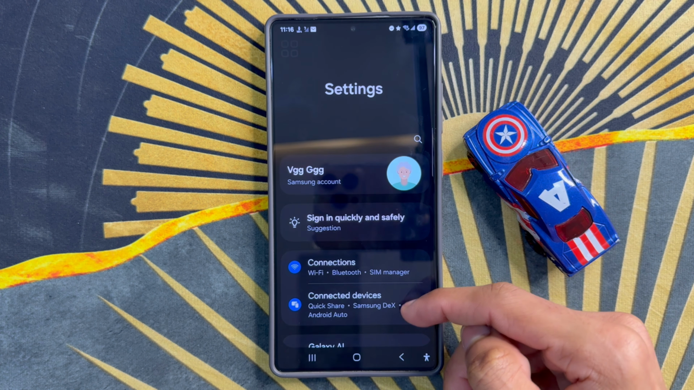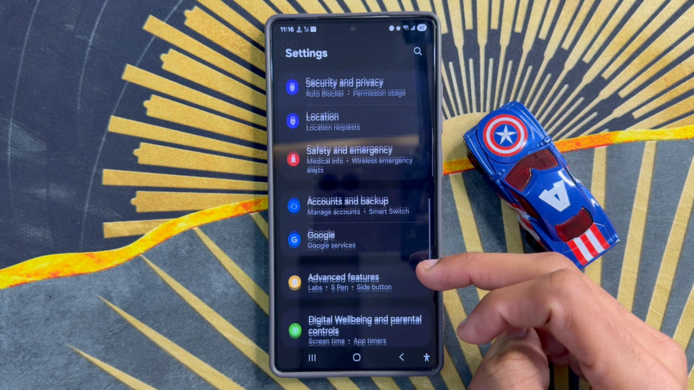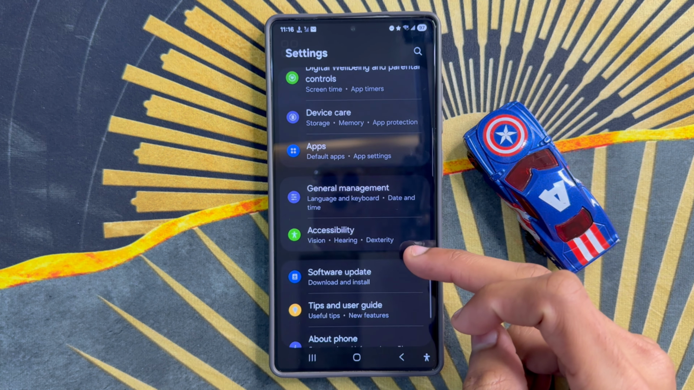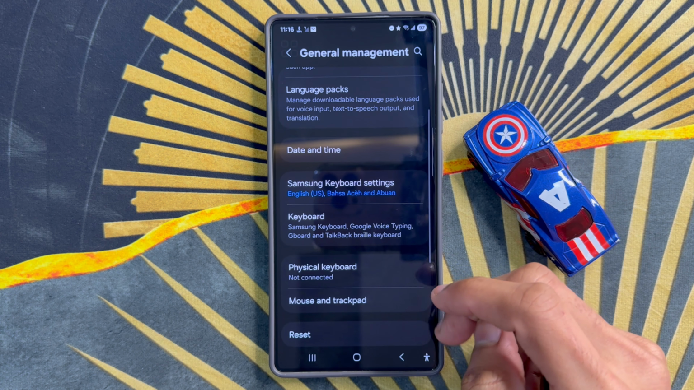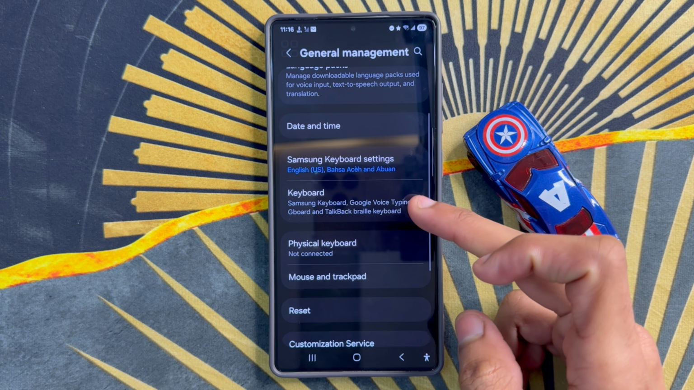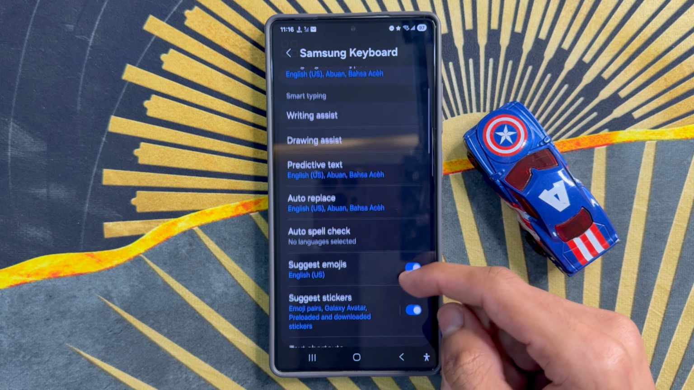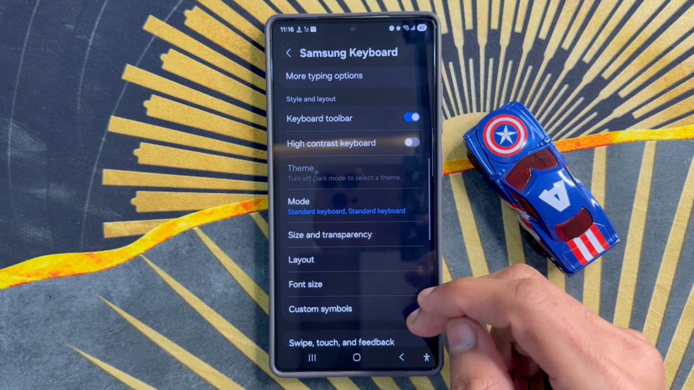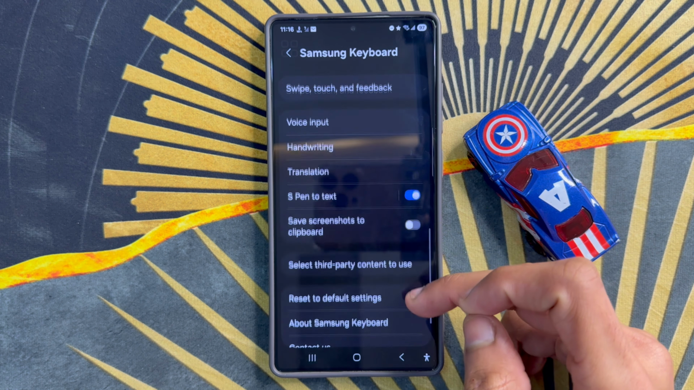Now in Settings, scroll down and click on General Management. After click on General Management, scroll down and click on Samsung Keyboard Settings. After click on Samsung Keyboard Settings, scroll down and click on Themes.